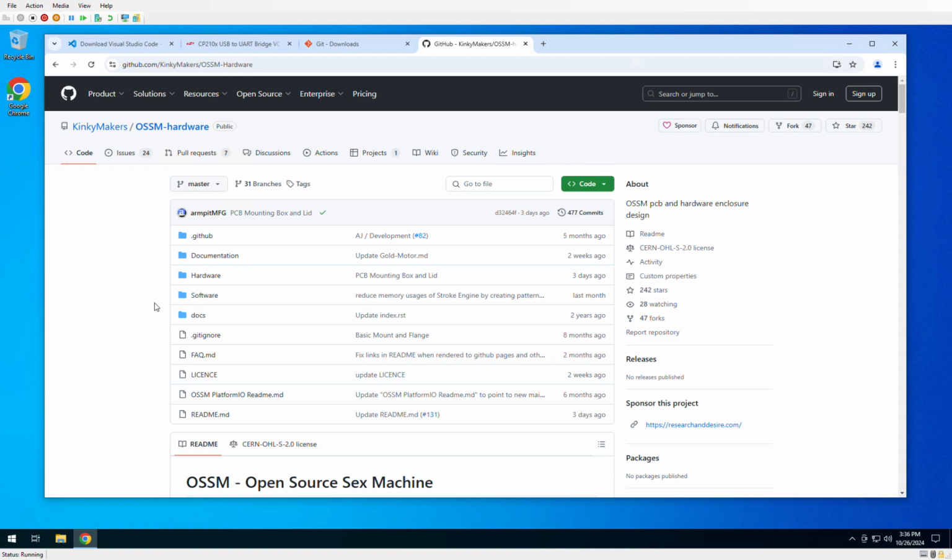Hey, this is Armpit. This is going to be a crash course on going from nothing to your first code push to your OSSM or OSSM Control Board. So to start out, you're going to need 3 different downloads.